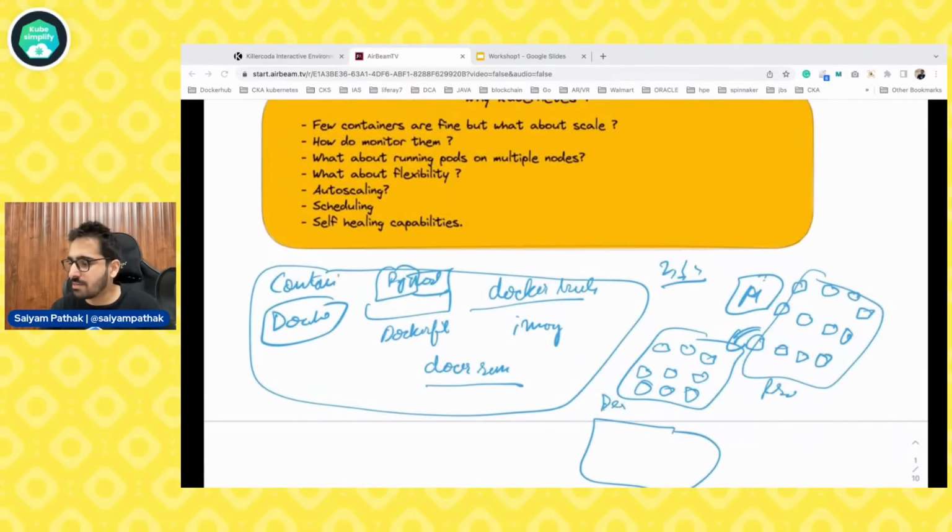Let me create the dev environment. Let me create the stage environment. Let me create the pre-prod environment, and let me just do it all again with the same number of replicas. You can see the overhead. So now you are managing thousands of containers. Now tell me, what happens when this goes down?